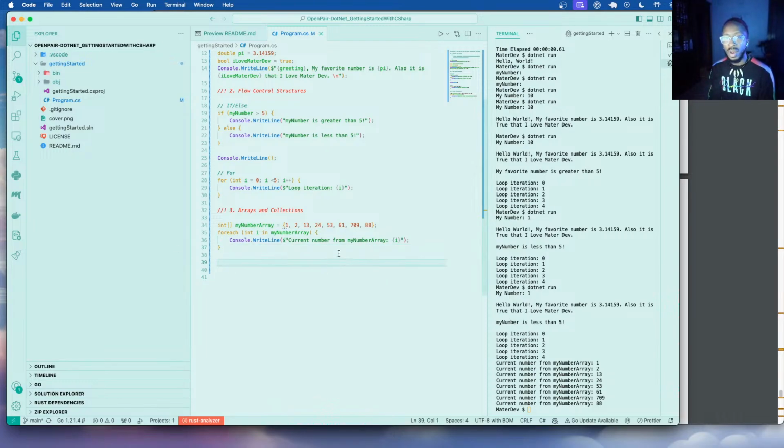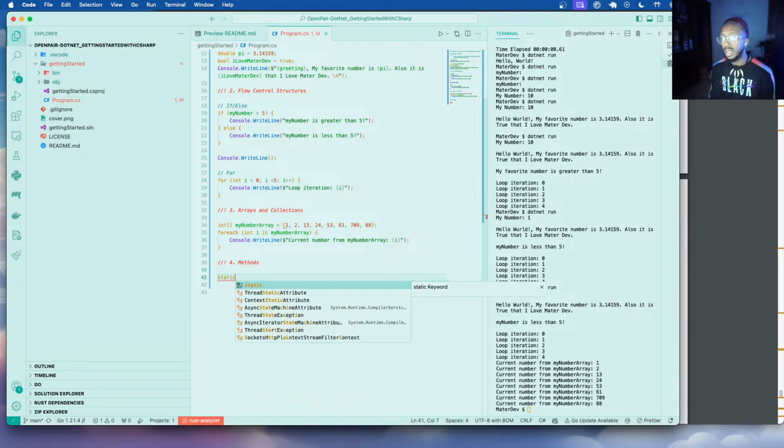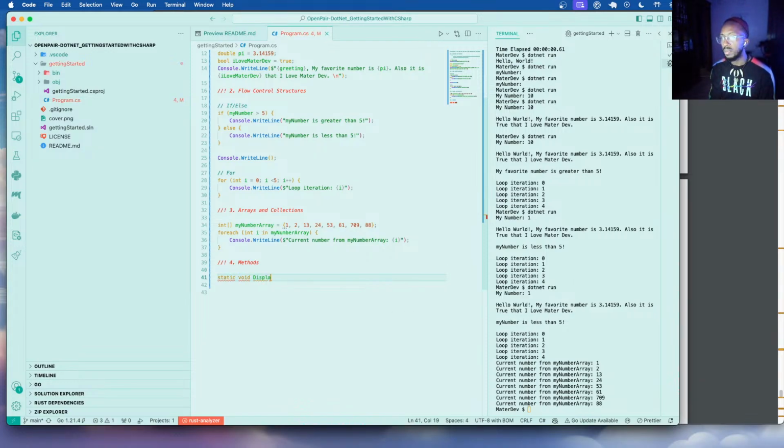So let's do static. Oh, we got to make a little comment here. This is section 4, and we'll say methods. And we'll do static void DisplayMessage. And the argument here would be a type string, and it'll be the actual message, like that.